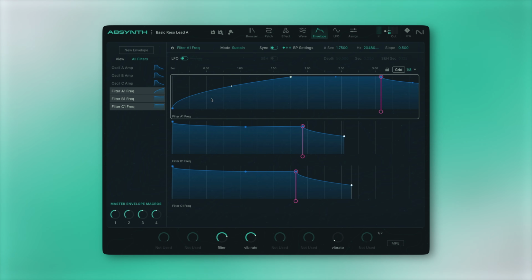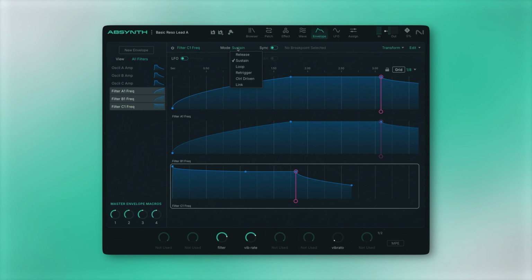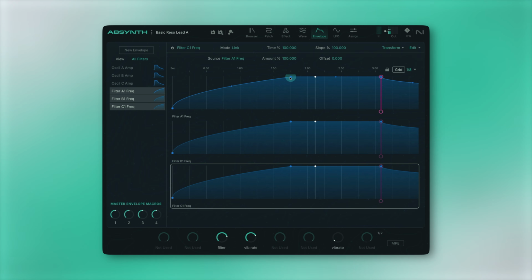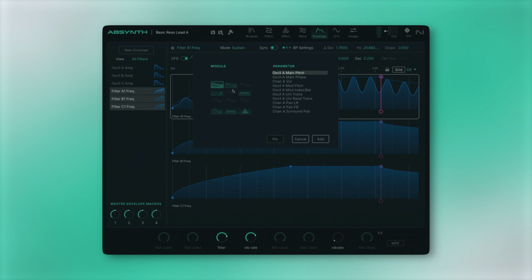And maybe I also want this to affect filters B and C. So we can change these to link a filter A. Link a filter A. And now they're all going to do the same thing based off A. Maybe filter A want to LFO. So that is the envelope page. You can assign these to tons of different parameters, effects, different modulators, different modules, oscillators, and so on.